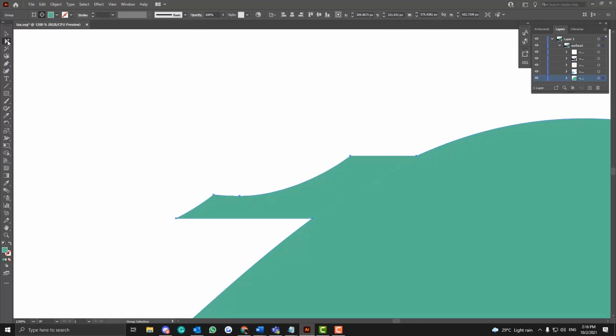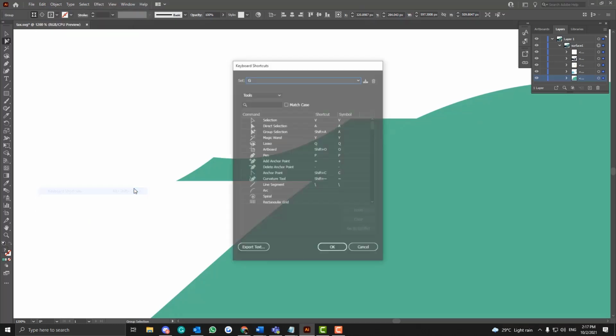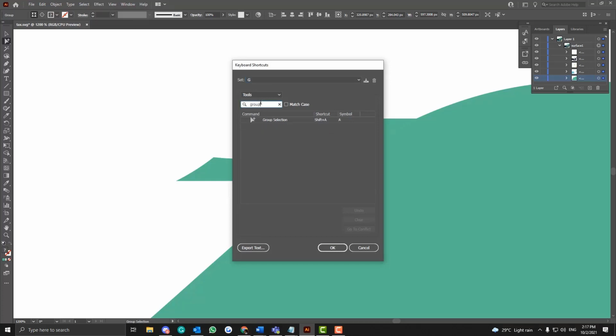So what we're going to do is choose the Group Selection tool. Click this part here, this green one, to select the entire layer of this green thing. In case this is not visible on your end, but I believe it will be if you use Advanced, simply go to the Edit section, go to Keyboard Shortcuts, and find the Group Selection tool.